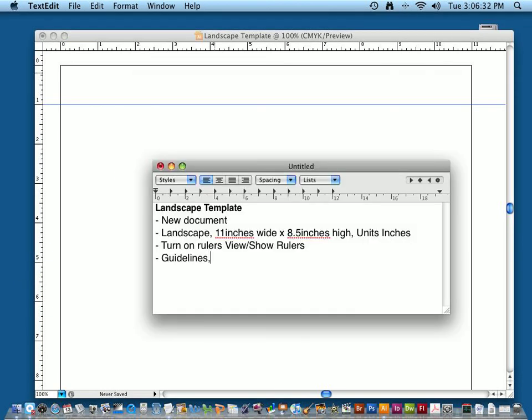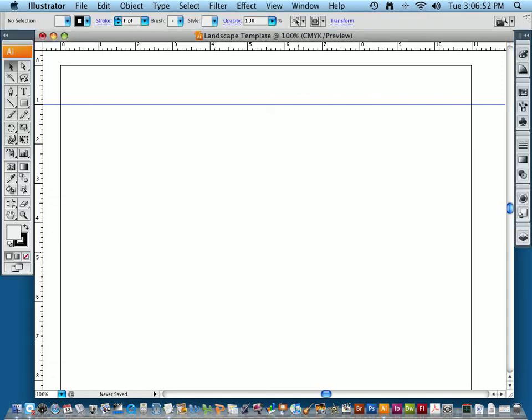So guidelines, we want 1 inch from top. And then we're going to add 2 more guides at 0.5 inch, so half an inch from each side. So that'll look like this.